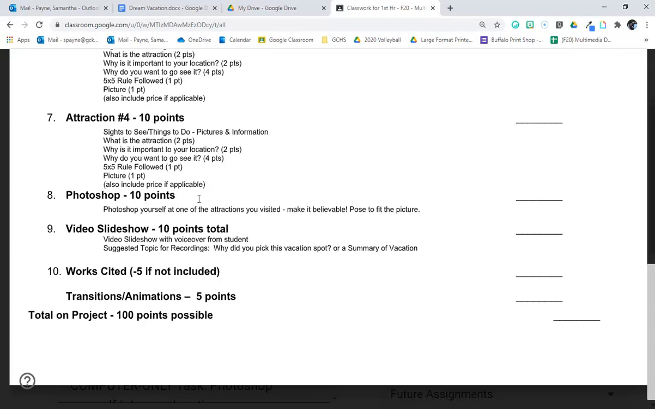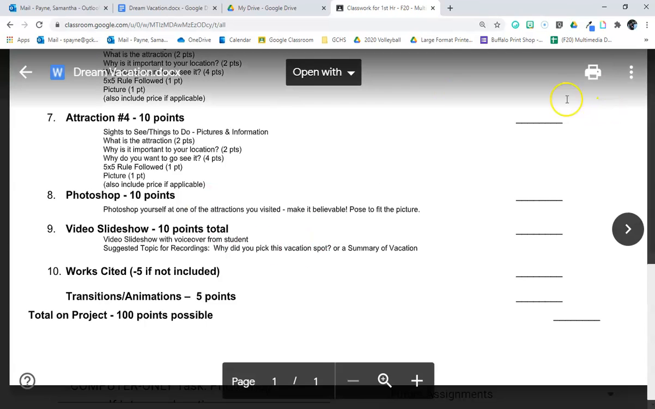The works cited is your last slide, and it's -5 points if it's not included. Transitions and animations are 5 points. You need to have both of those elements, and it's 100 points total.